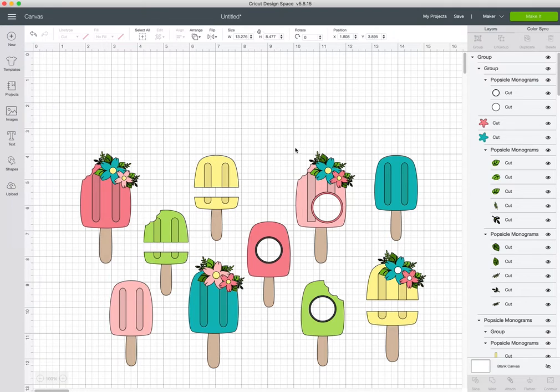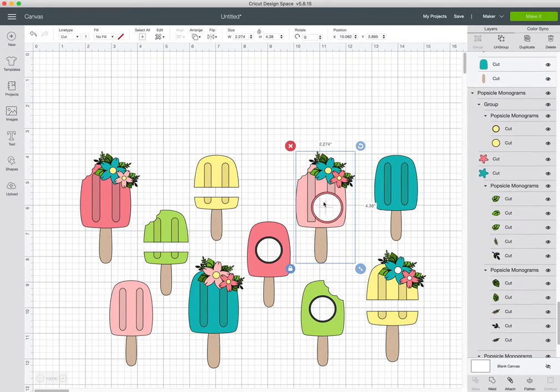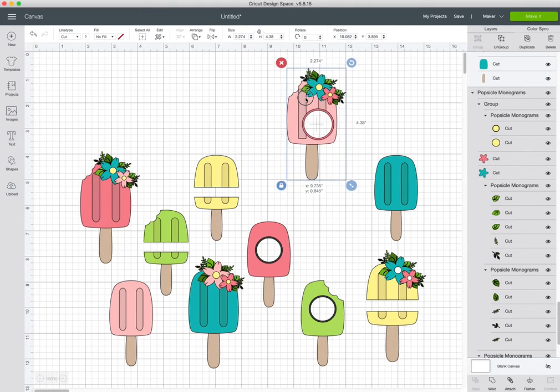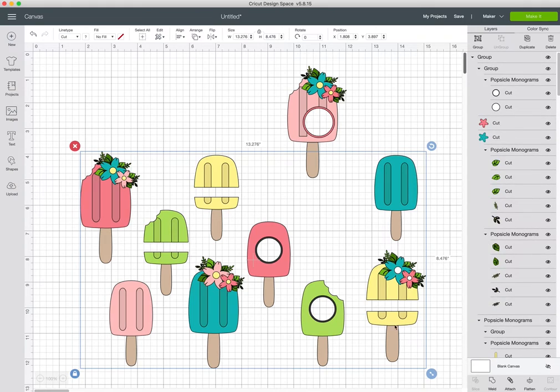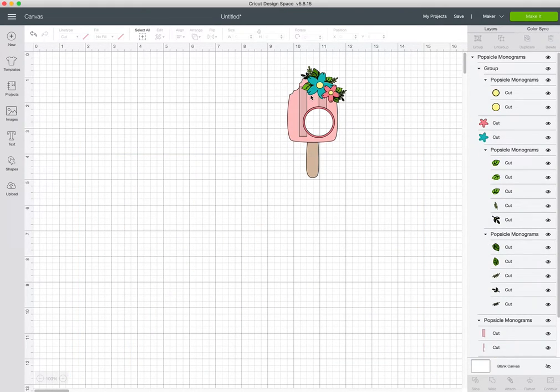Okay, so let's get to work. So I would just like to use this design. So let's just select that and grab it and move it over here. And then let's select everything else, and we're going to delete it. We don't need any of those other items.